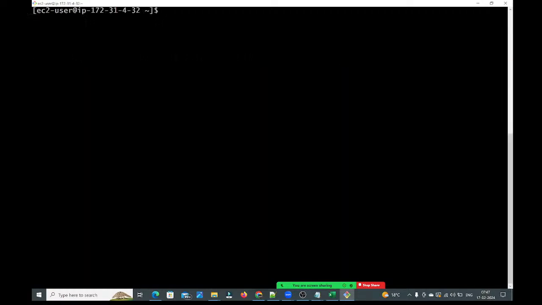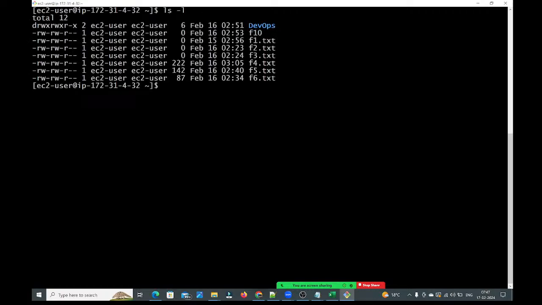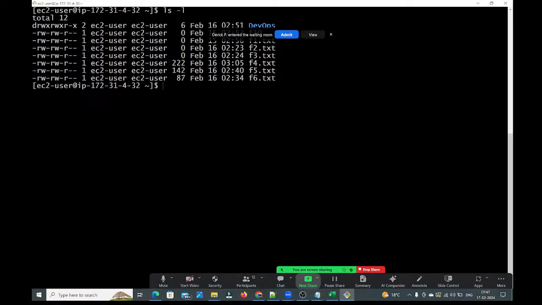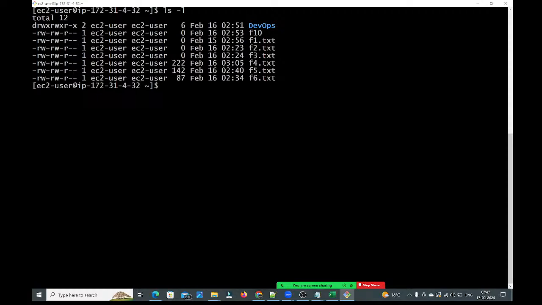So in yesterday's session we created some files, right? ls -l. Here you can see all the files, guys: f1, f2, f3, f4, f5, f6, and the DevOps folder. All these files we have created. So now in the f4.txt file we have AWS, guys. Let me check whether it is there or not. How can you check? cat f4.txt. What will this cat command do?